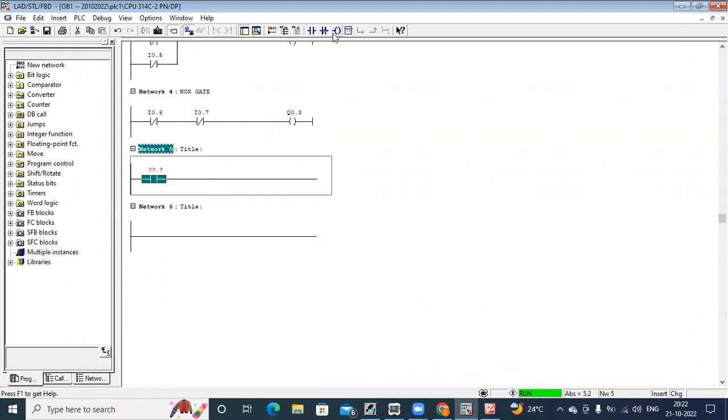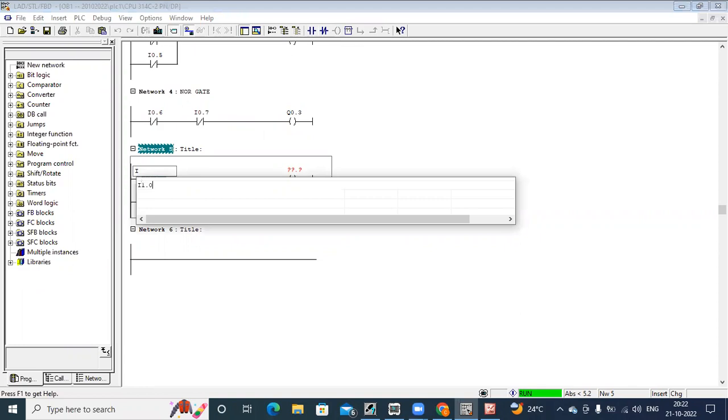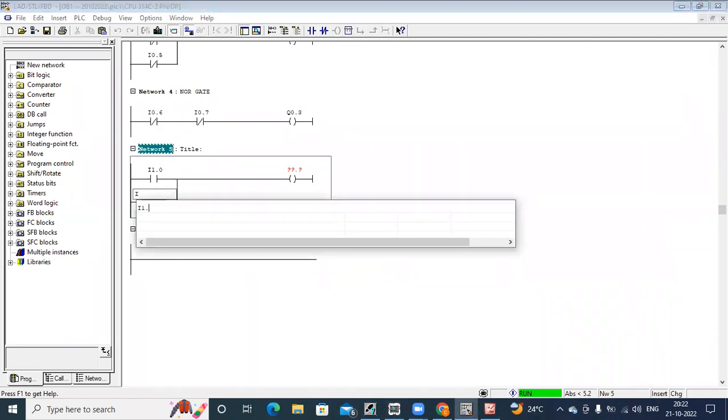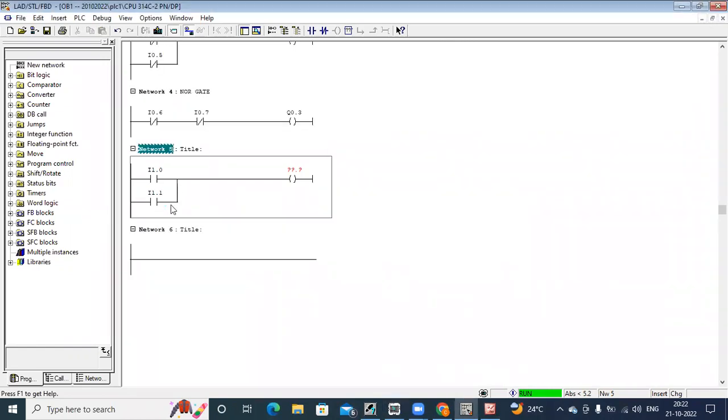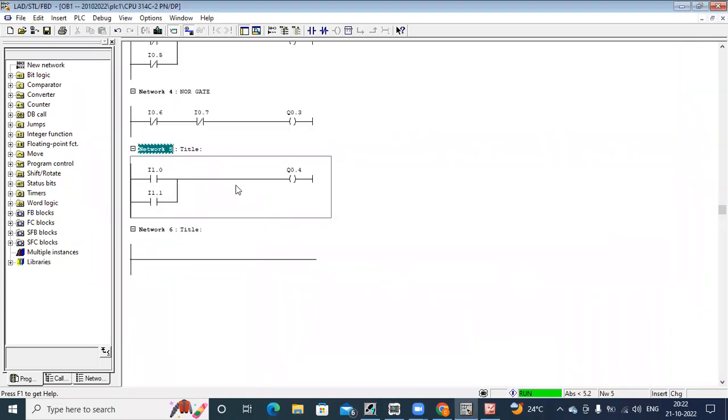So I have to connect two inputs in parallel, just like in the OR condition. Say I 1.0, next bit number I 1.1. Two inputs in parallel and one output here, Q 0.4. Now this will work like an OR gate, but when both the inputs are on, this should be off. So we have to interlock here.